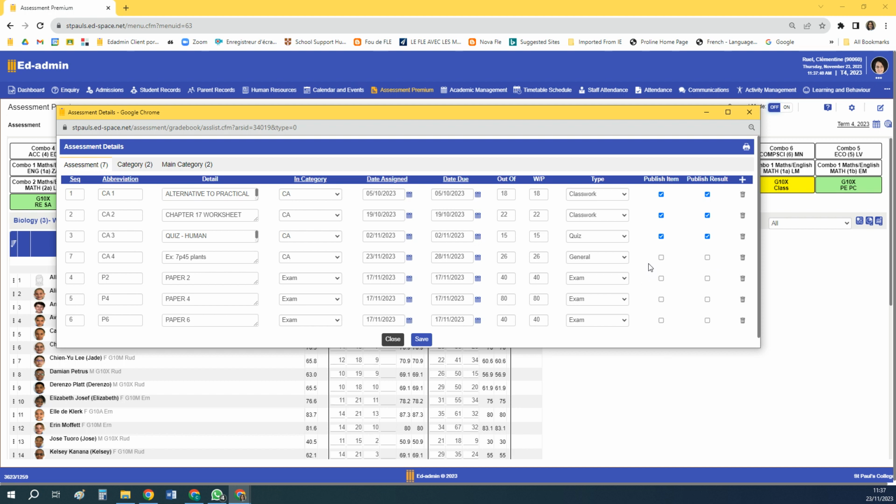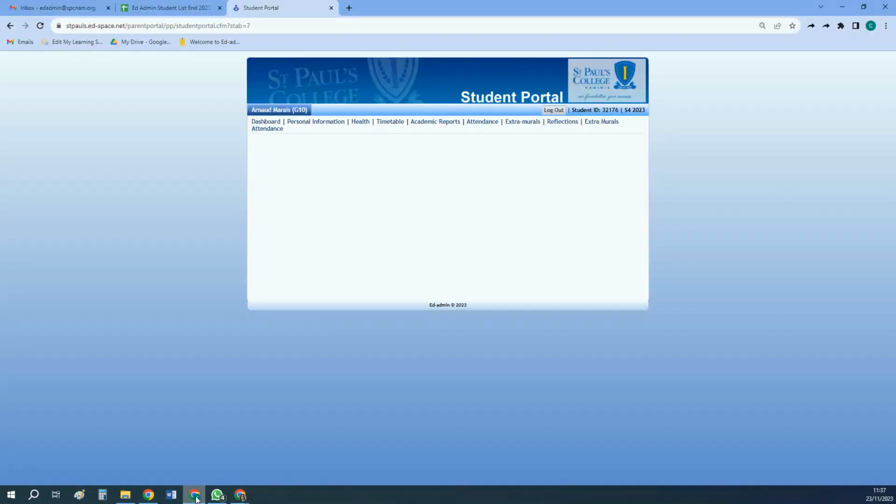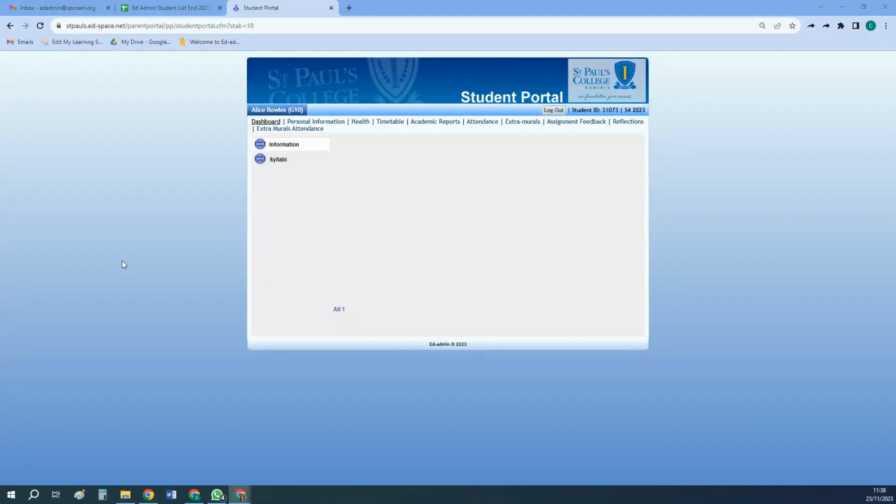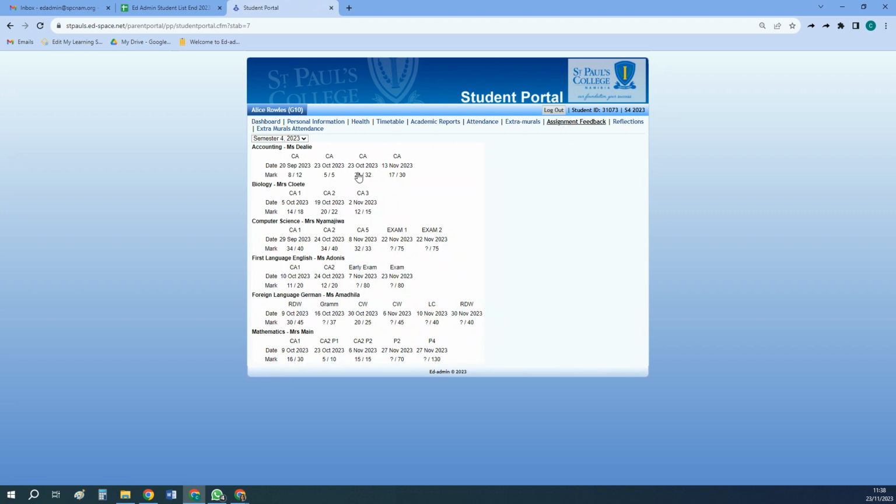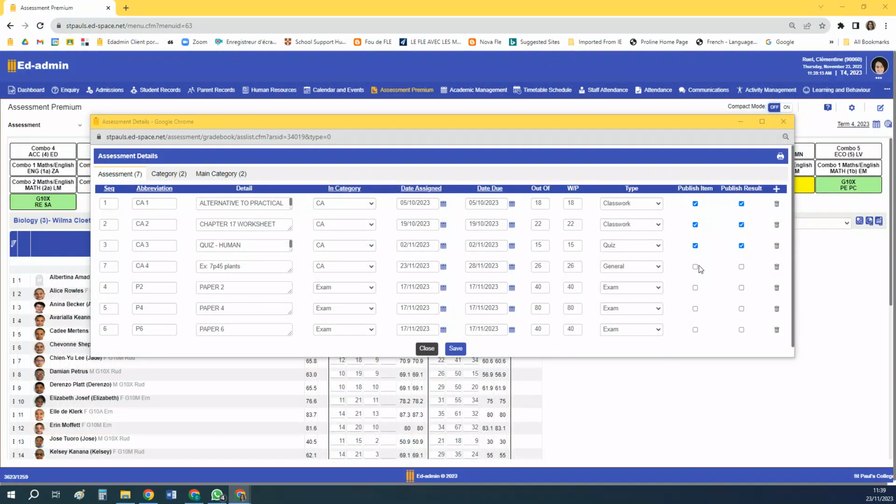Let me show you now what the student can see on their portal. So the student logs into their portal, they click on assignment feedback, and they see all their pieces of homework and the assignments that they have. I go to biology and you see I can see CA1, CA2, CA3, but I cannot see my CA4 because I haven't ticked any of these two boxes. Now I click on publish item and I save.